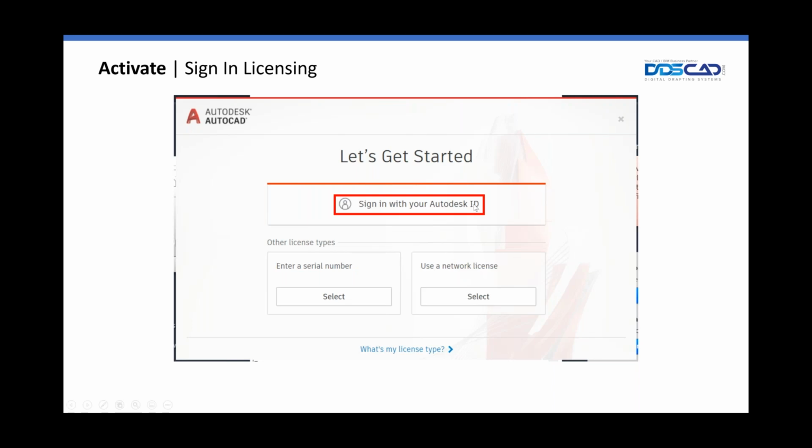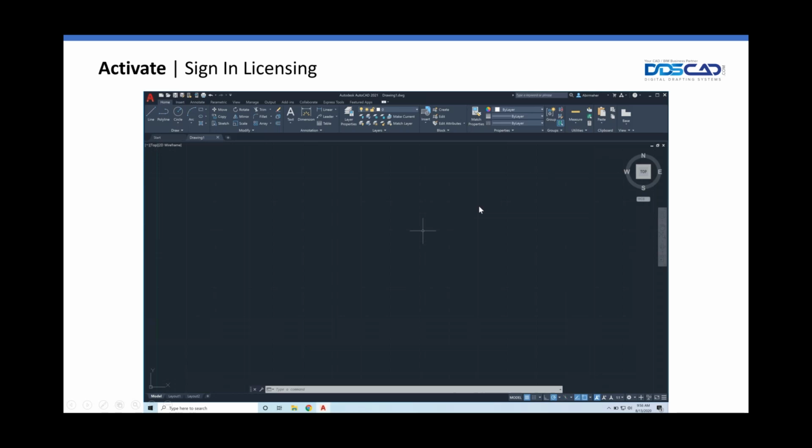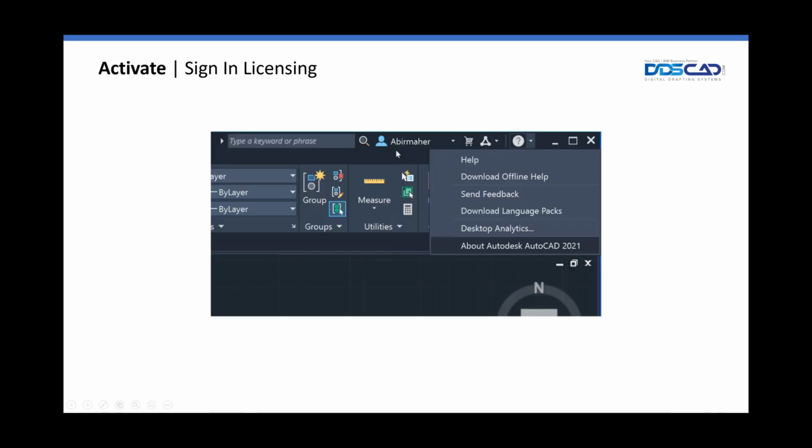So what we do here is we click sign in with your Autodesk ID, and then sometimes you may still get a pop-up message asking you to sign back in. Again, since I already signed in on that Autodesk desktop app, we're not seeing that. And we can actually see up here that I can already see my username, which tells you that you're already signed in. Now, to verify that that license is already assigned to you, you can click on this little drop-down arrow next to the question mark on the top right and select About Autodesk AutoCAD 2021, or whatever version you're looking at.